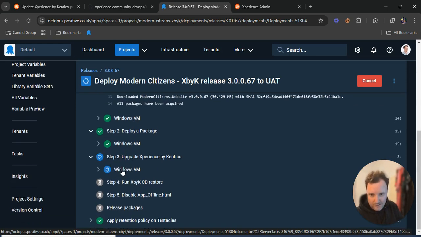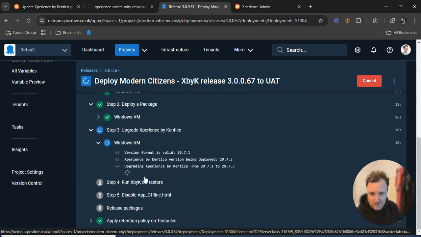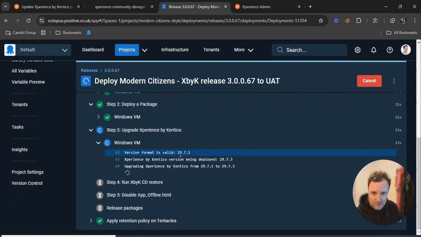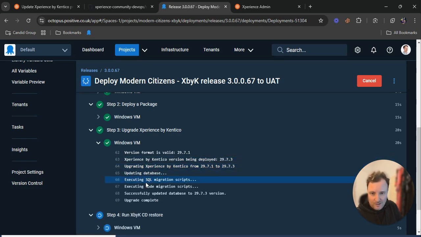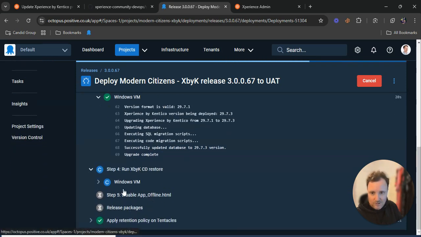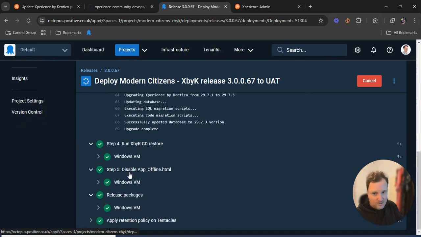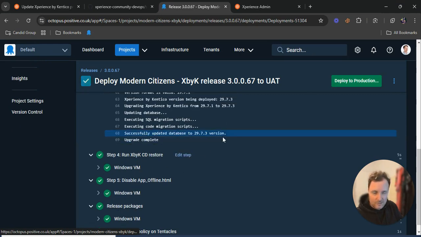Now we're running the upgrade Xperience by Kentico instance, so if we just expand this a bit, you can see it's found the current version running on the UAT site is 29.7.1, and the version being deployed is 29.7.3. So now it's just running the upgrade script to get the UAT instance upgraded, and then it's running a database. So great, that's all upgraded on the database as well. Now we're going to run the CD restore, and the app offline has now been disabled. So there we are, all done. Great, so that happened really quick, really impressive.